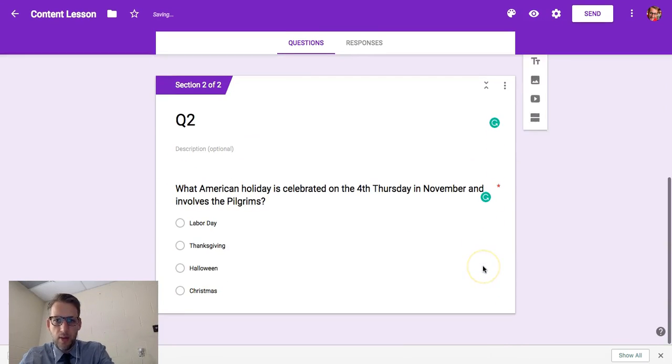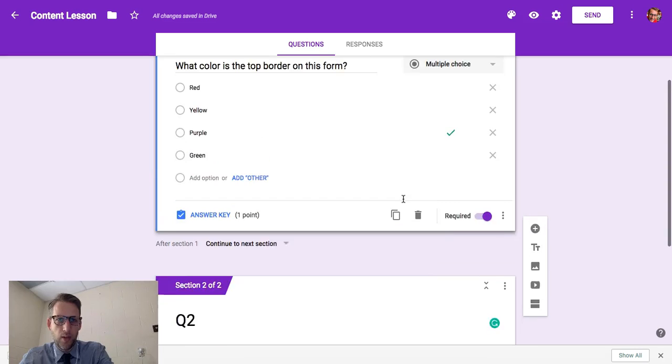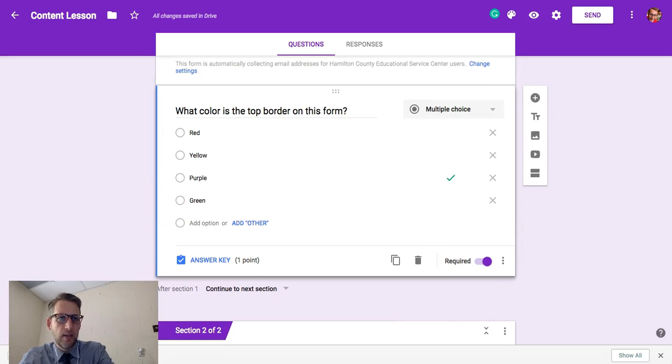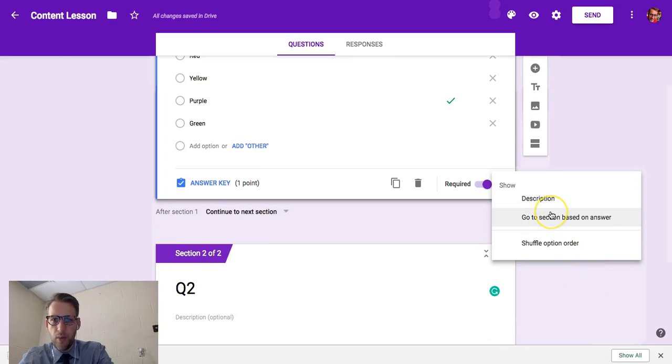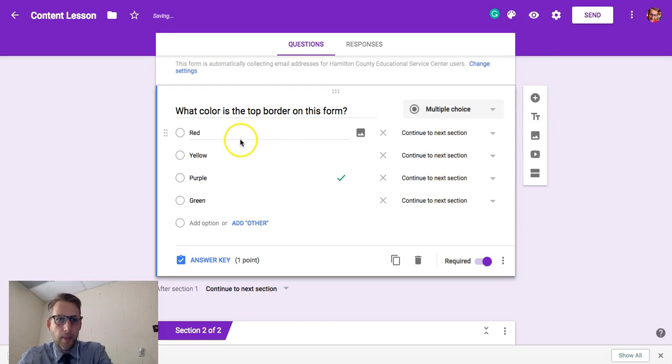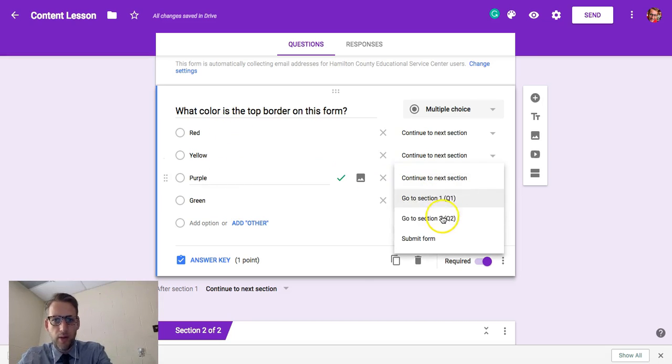All right, then here's the next important thing we're going to do. We want to branch these, and what I mean by branch them is we're going to go to the different sections based on answers. So you're going to click these three dots right there, and when you do that, you get this choice. And we want to go to section based on answer. So you'll see here, red, yellow, purple, green. Our correct answer is purple. So when they get the correct answer, we're going to go on to the next question, which is Q2.